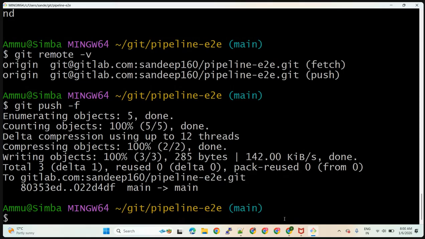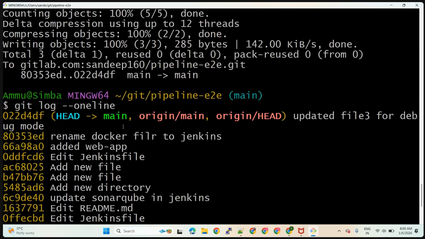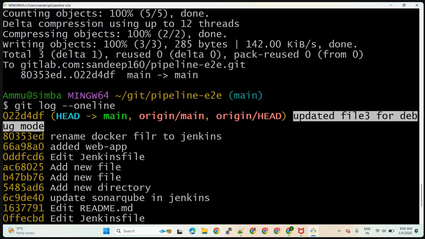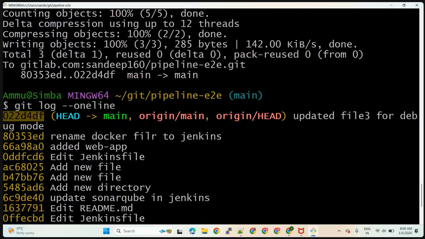Now what was my latest commit? Git log one line. The latest commit was "updated files for debug mode." Okay, earlier the head was pointing here, correct? Now when we commit this file3, so this was the latest. How do we check this remotely?